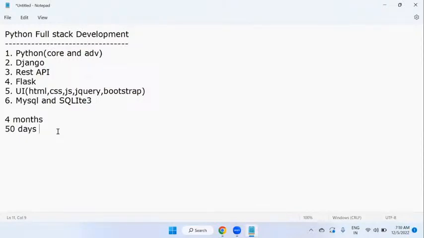I'll clarify your doubts. If you go for only Python, then the duration is 50 days. And if you go for the complete Python full stack development subject, which I'm covering here, like Python, Django REST, Flask and UI, MySQL, 4 months duration is required, sir. And every day's session is going to be recorded, including today's session.